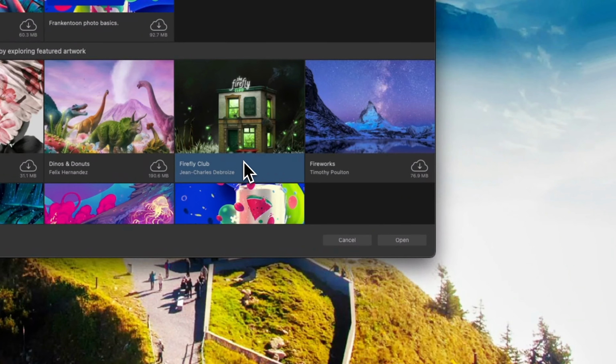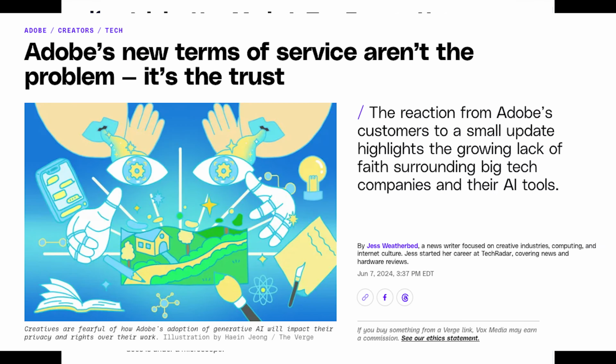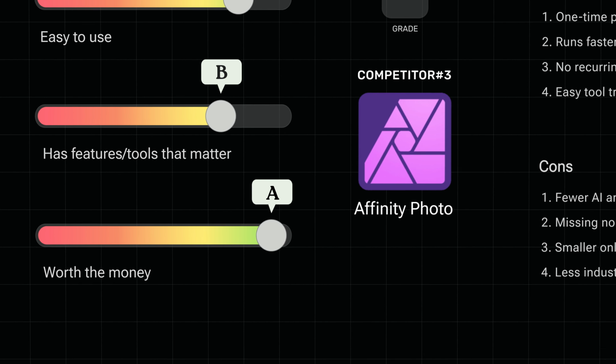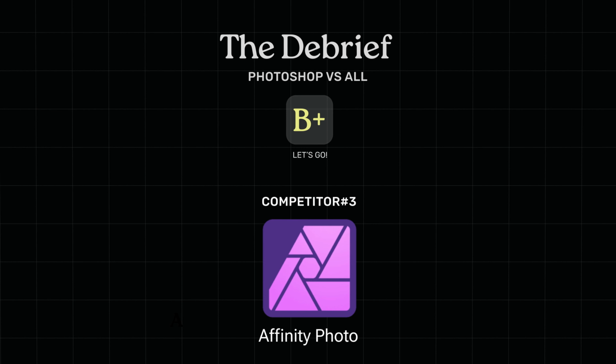But here's my take. If you're looking for a solid design program that's not going to lock you into crazy pricing or privacy concerns, then I definitely think Affinity is worth it for you. No, it's not Photoshop, but it's a very solid program that's growing and it's going to catch up at some point. I'm going to give Affinity a solid B+, and I'll also give it the crown for the best competitor to Photoshop.